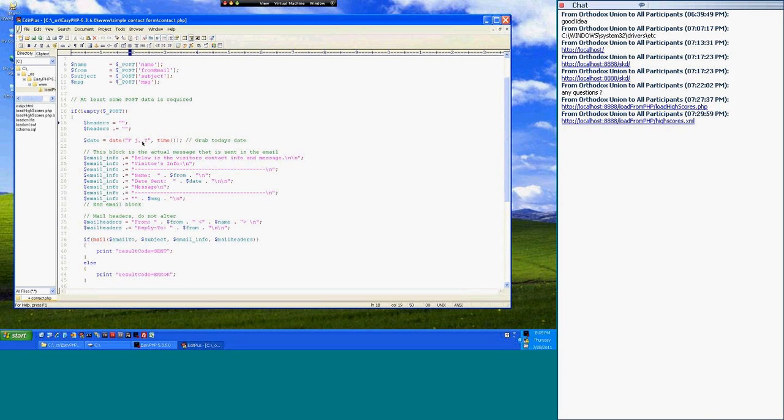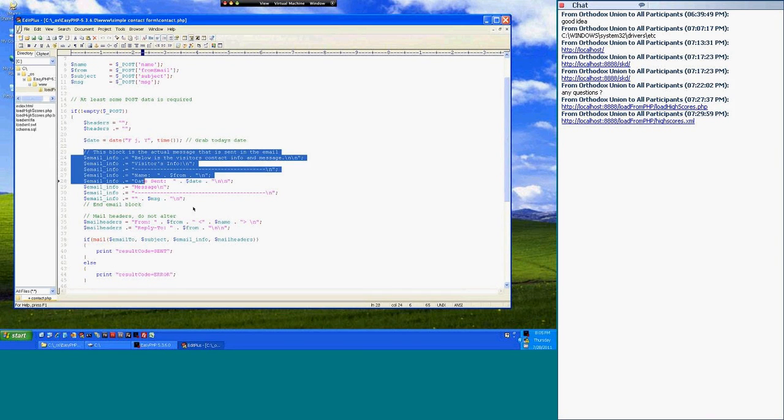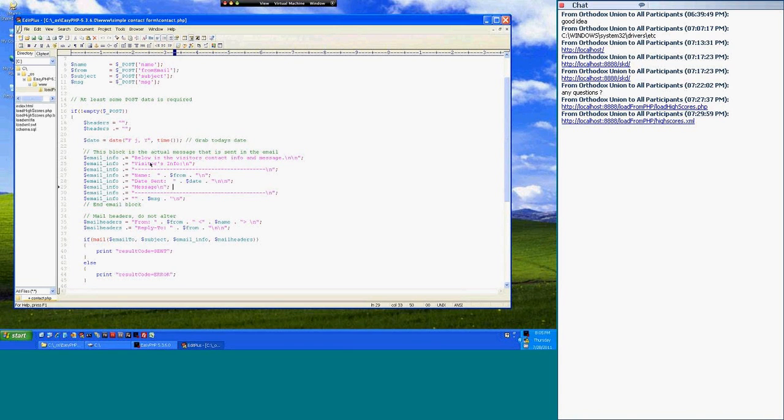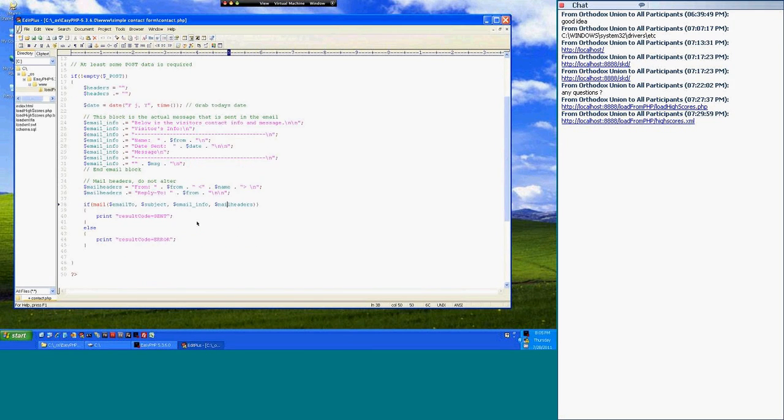The headers of the email are blank to start. I make the email info, with from, reply to, all that stuff in email. The email function is built into PHP, the web server. Email to, subject, info, and mail headers. And that's pretty much it to send some email. That's what PHP needs for that.